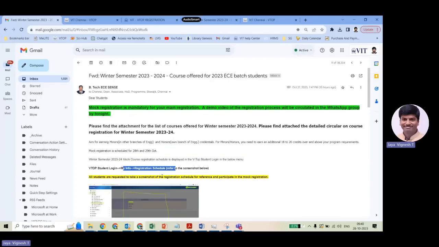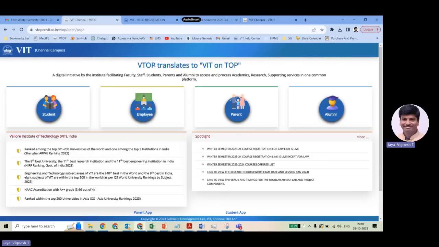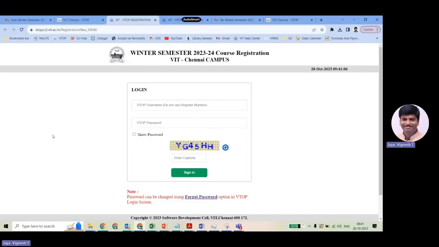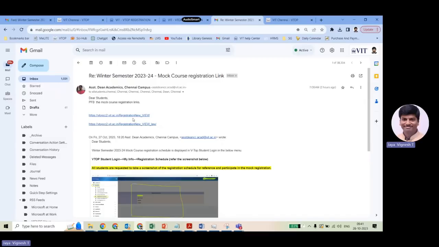The next question is this: what is the registration link, and where is it available? You can find it in VTOP under the Spotlight section, the second link. You click on that, and you will get to see your registration user interface. This is the portal where you will have to log in and do your registration process. The link is also available through mail.